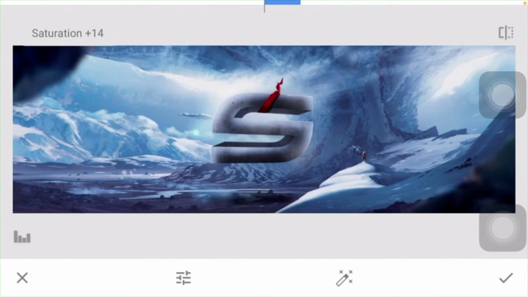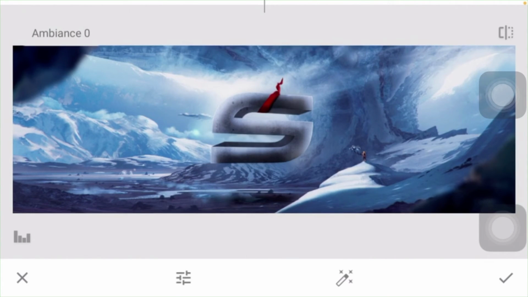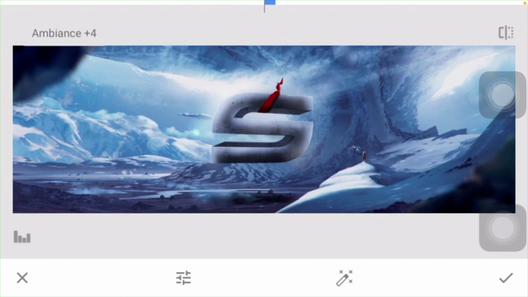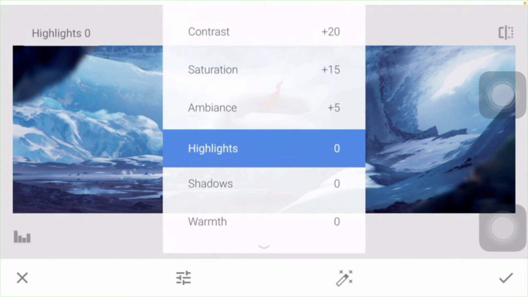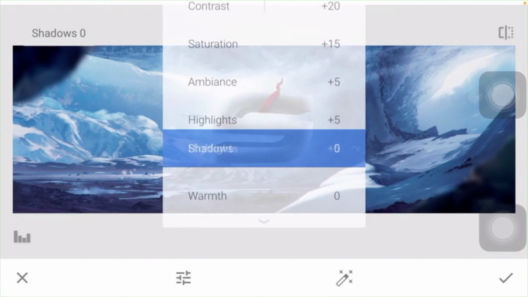Saturation, turn that up also to like 15. Ambience is like shadows, I guess, kind of. We're gonna turn that to 5. So 5. Come over to highlights. We're gonna want to turn highlights like around 5.